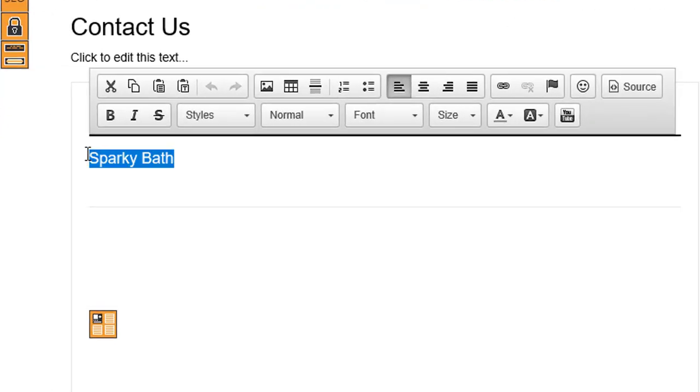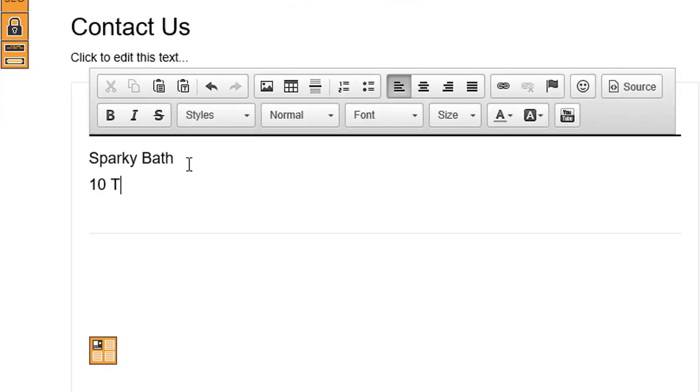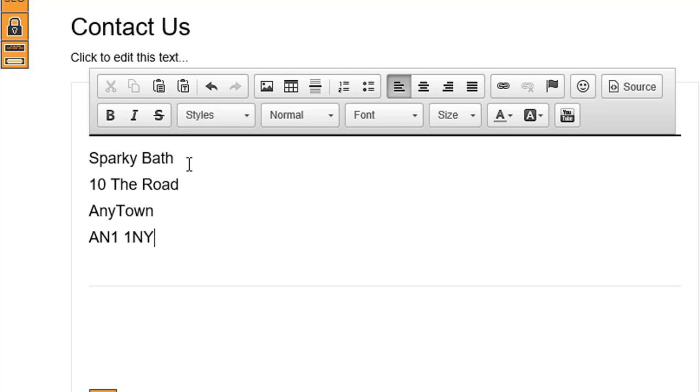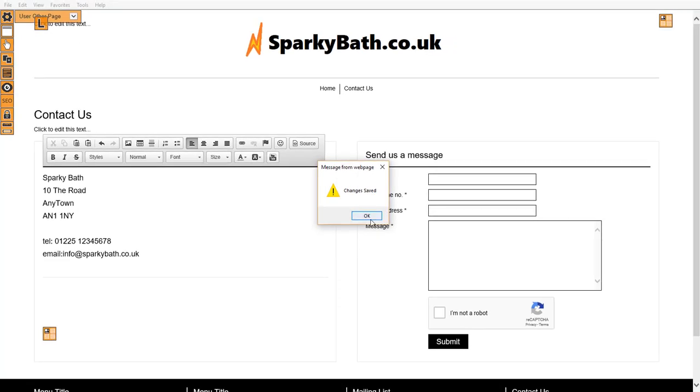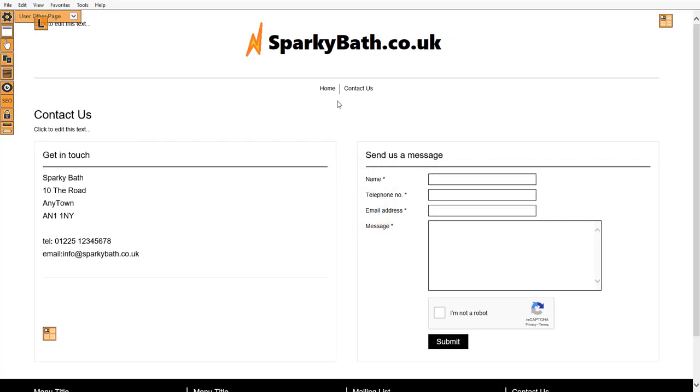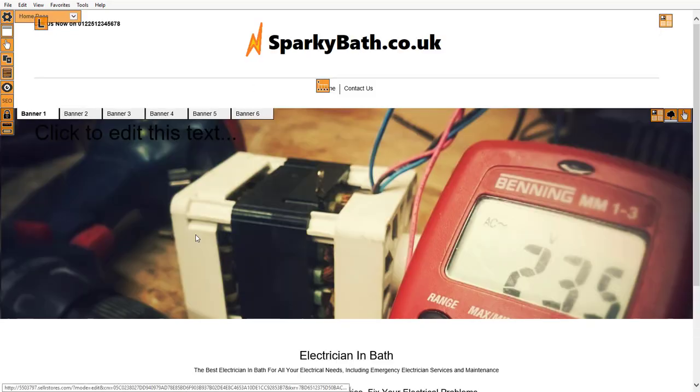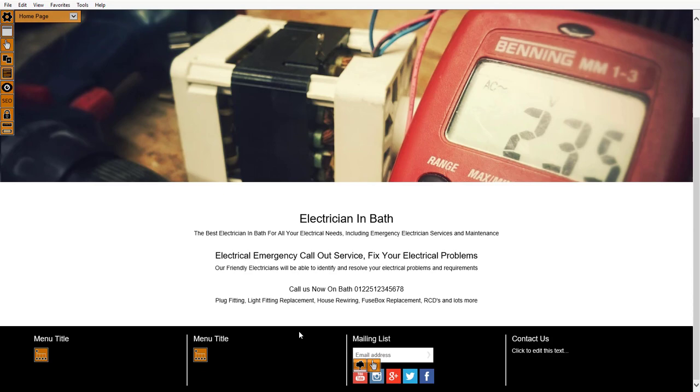Now I'm going to edit this text here. So we're called Sparky Bath. And click on Save Changes again. So that's great. To get back, you can either click on Home or just click on the logo at the top. And the final thing we need to do is at the bottom, we've got some other menus down here.